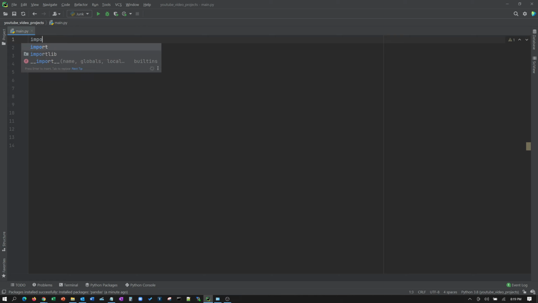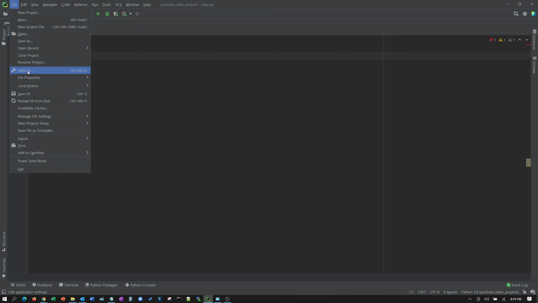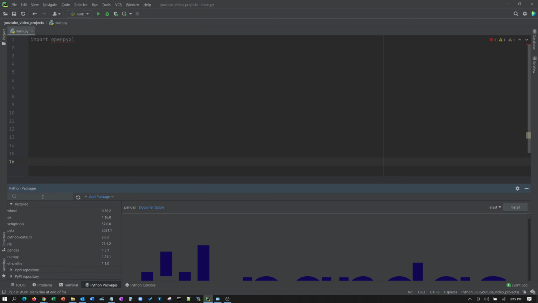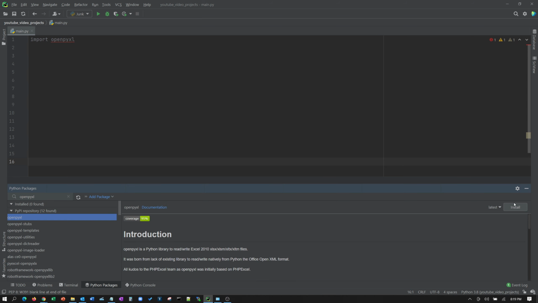So if I say import OpenPyXL, you'll see that it says, well, I don't know what OpenPyXL is. Normally, you'd go out and you'd use pip install from a command line, or you could come up here and go through the settings and find it. But PyCharm has a couple of features that make this super easy. One is you click on this button down here, and you can do Python packages, right? So I could type OpenPyXL, and it's there.